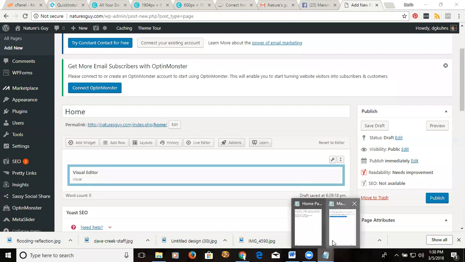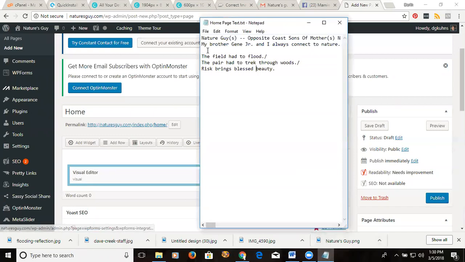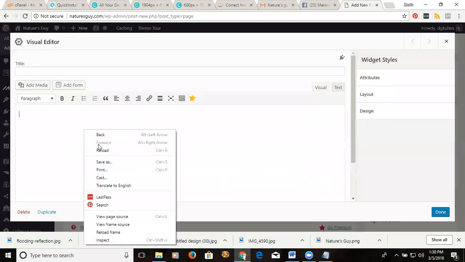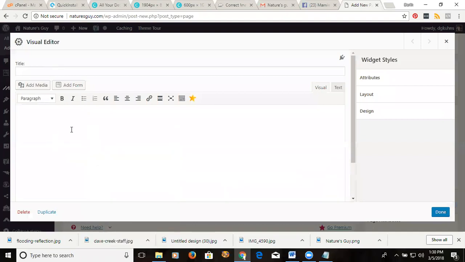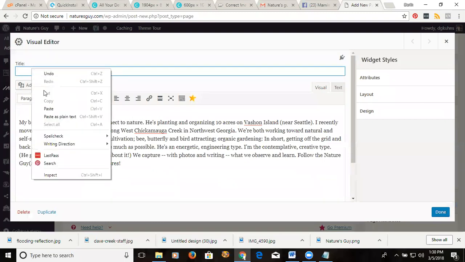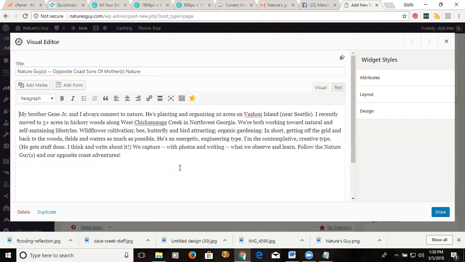So now we're going to take Dave's text that he's got. Let me close this thing up and get his text. Okay. All right, so he's got a headline there. So we can cut that, and we'll put that up in the title of this box instead. And there's his text.